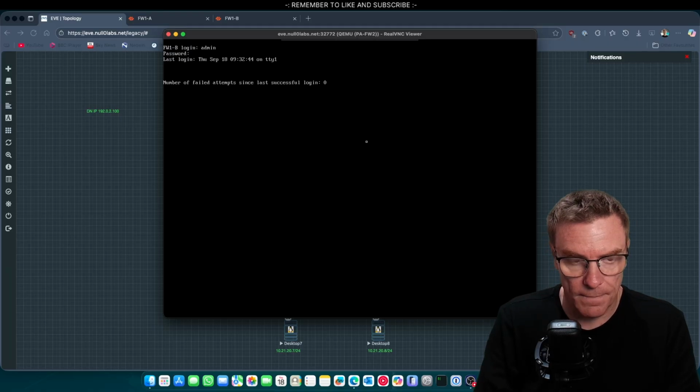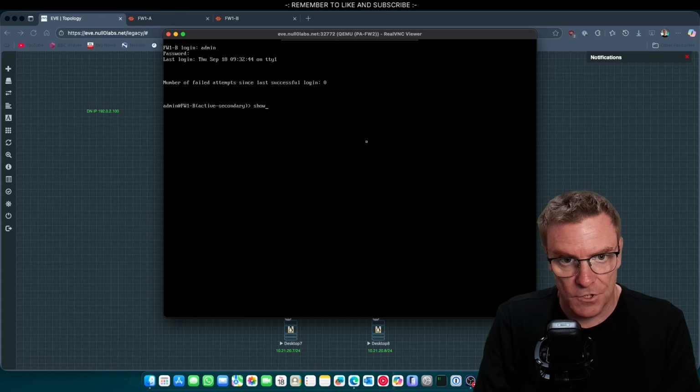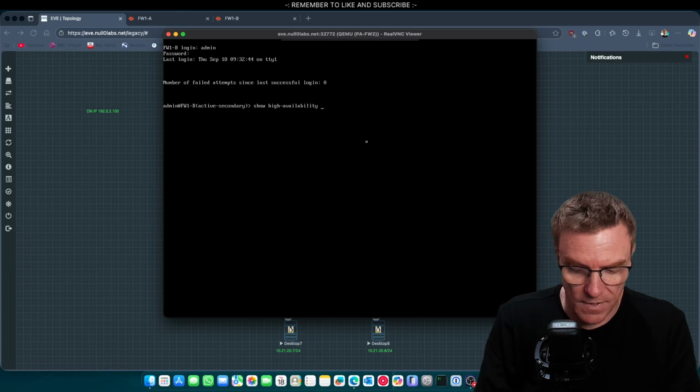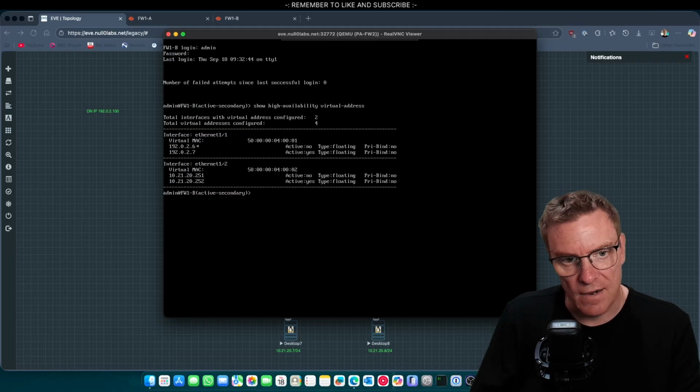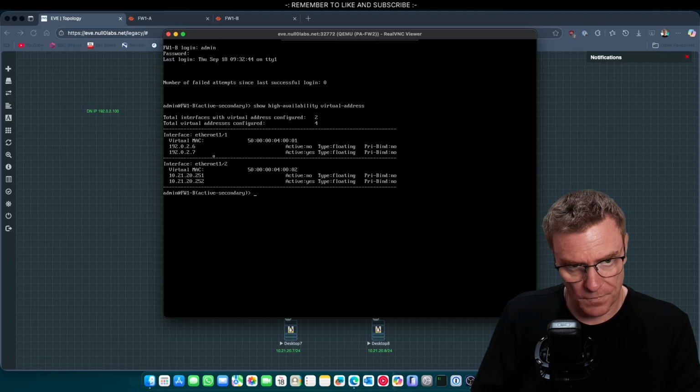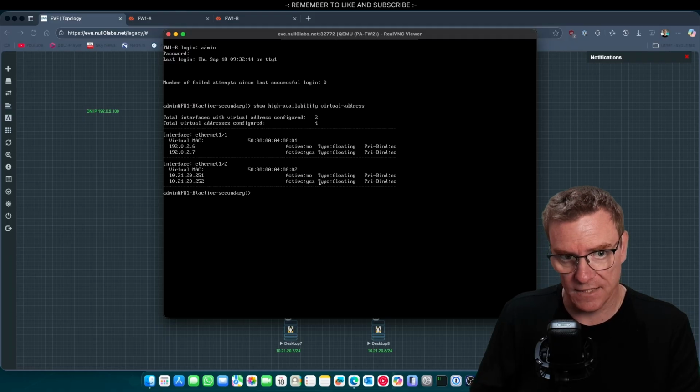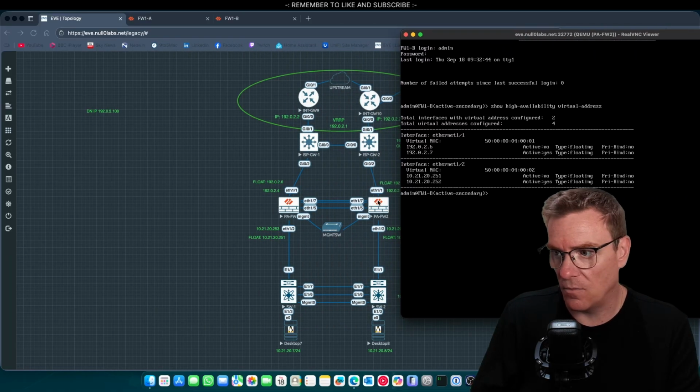And if we do a show high availability virtual address, we can see that for our outside interface of floating, we can see that 2.7 is active on the second one. Yes, and we can see that 2.252 is active on the second one. We can see that 251 and 6 is not active on this secondary firewall here. They are active on this firewall because this firewall is up.